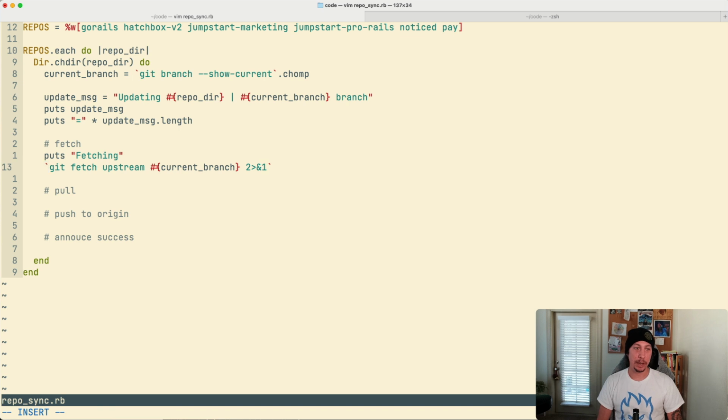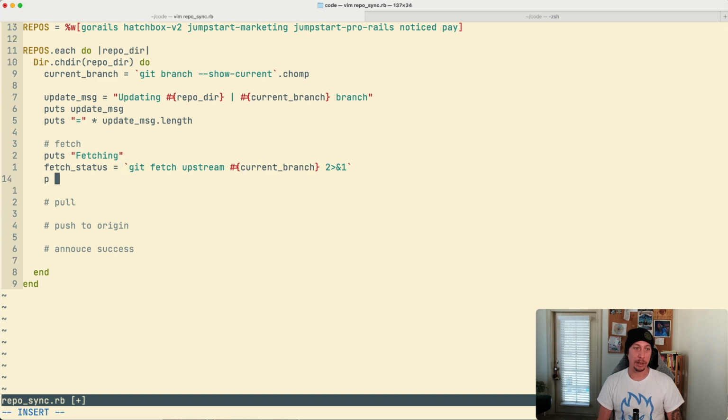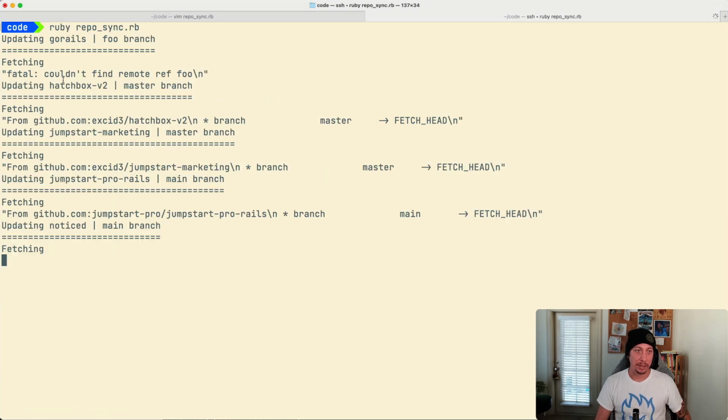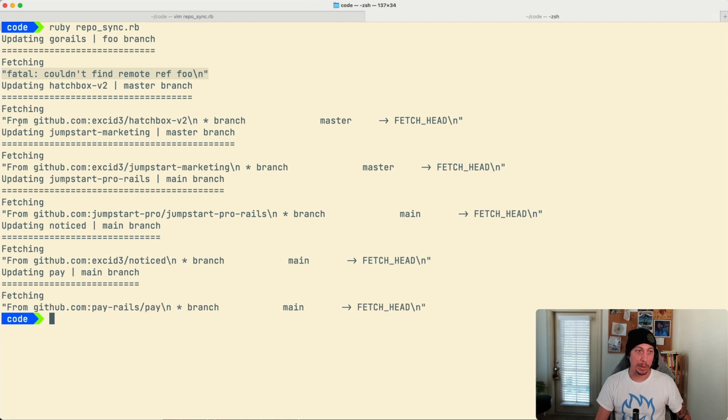So how about we save this in a variable so that we can use it later. Let's say something like fetch status equals this command, and then let's just print out fetch status real quick. Okay, and let's run our program. So we see we're capturing, here's what we're capturing right here. We got the string. We'll also note that there are some new lines there. Here's this other one that we captured, which also has some new lines.